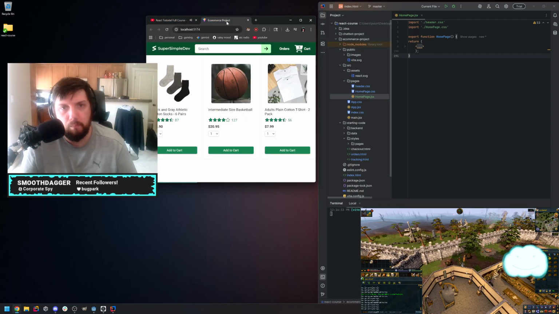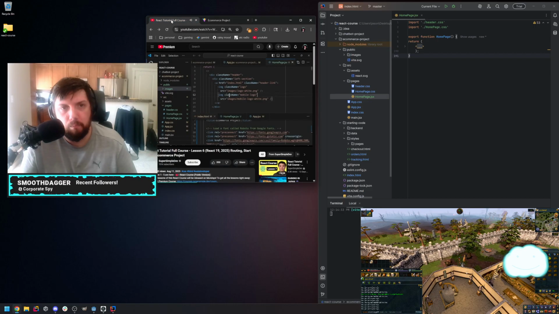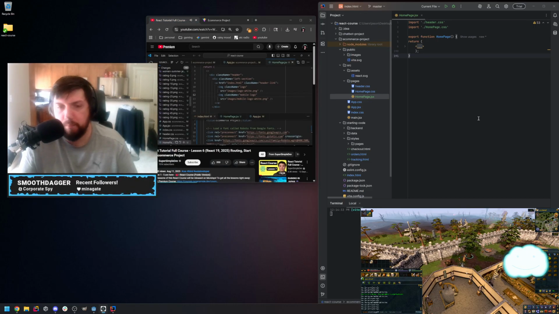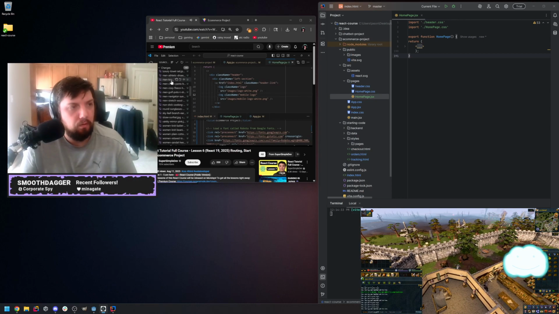Let's go back to VS Code, and we'll save our changes into Git. We'll open the Git section, and here we moved all the HTML.